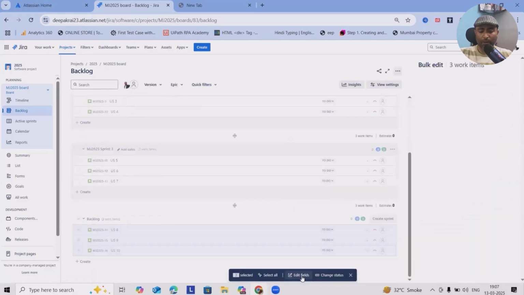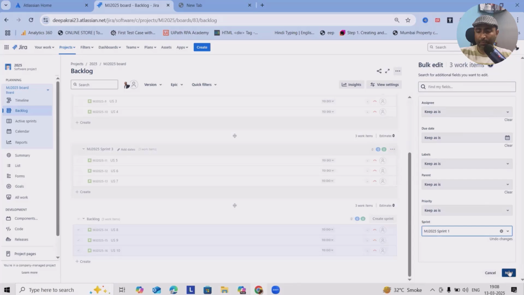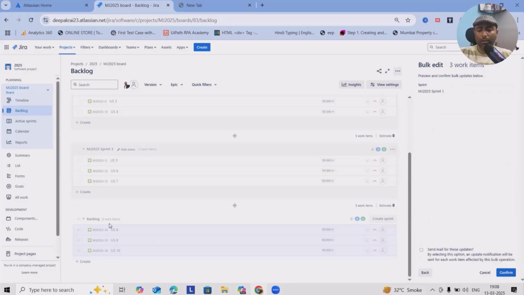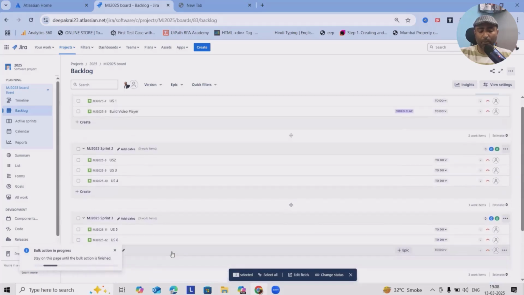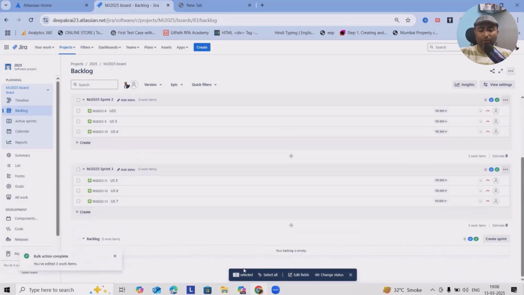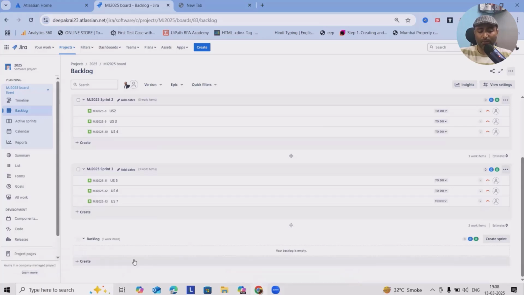Let me show you edit fields. I will select sprint 1 and all three user stories will be moved into sprint 1. This is quick enough, where we can update any fields very quickly with bulk. That's the edit field operation. You can also change the status and do some other things, which we'll see in a further part.